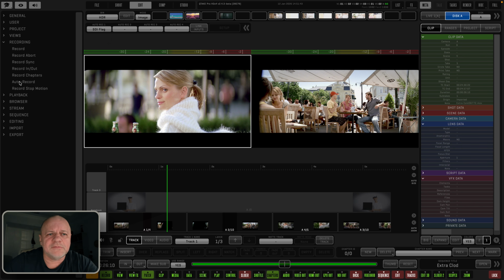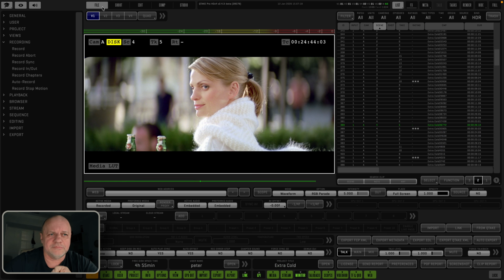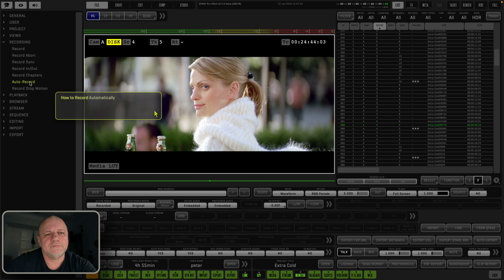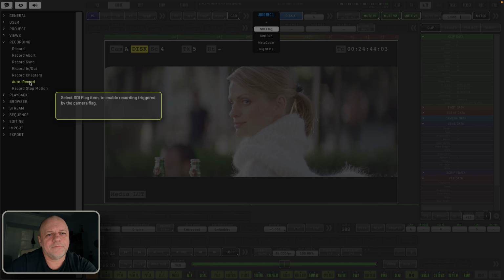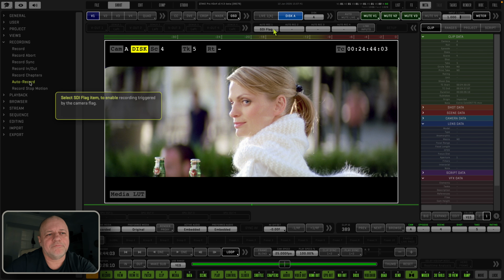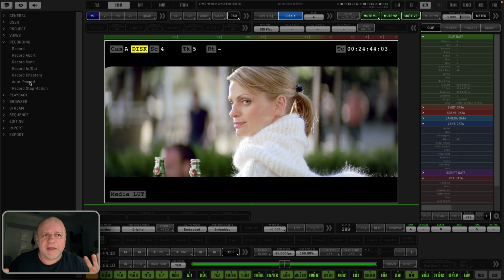So now if we go, let's say, to file room, and now start the same lesson. How to record automatically. Enter the shoot room. Click the record menu button. Click the double arrow icon to access other page of the record toolbar. Click the Auto Rec 1 button. Select STI flag item to enable recording triggered by the camera flag. Basically, wherever in QTAKE your toolbar or specific button is hidden, she will find it, and she will tell you what you should click to enable this or that feature.